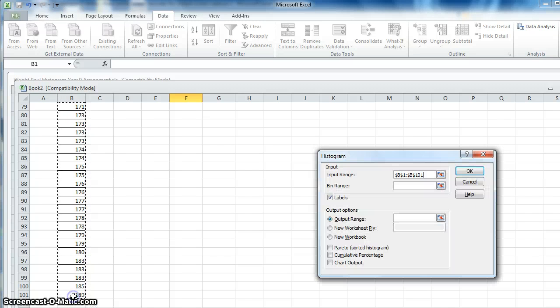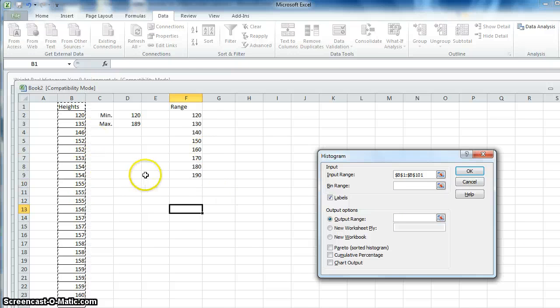Including the heading, the 100 pieces of data. And now you can see there they are, selected there. Let's go back up to the beginning, up to the top. Next we're going to enter our bin range. Our bin range is this set of range here.